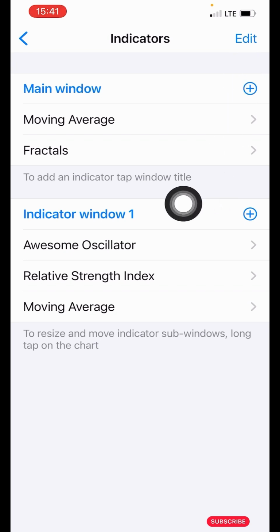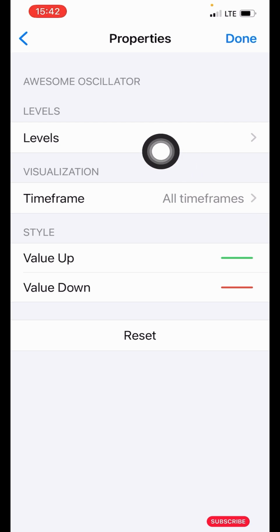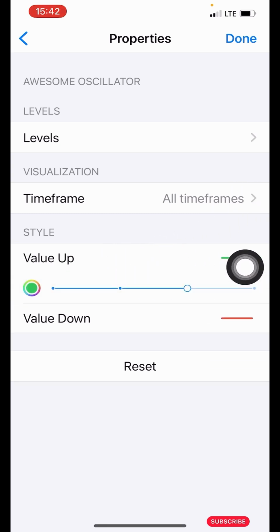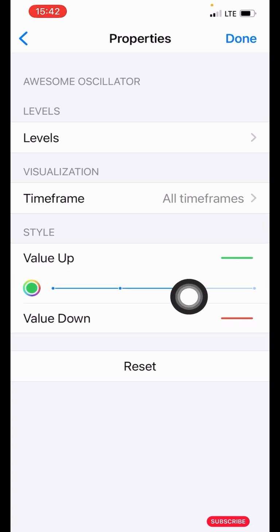The next indicator is the awesome oscillator. You click on the main window plus icon, then you search for your awesome oscillator. This is the setup for it. You are going to leave the levels as they are. The time frame is all time frames. Volume up is color green, and volume down is color red. You can see that we are using 3 pixel for it. After that, you click on done.